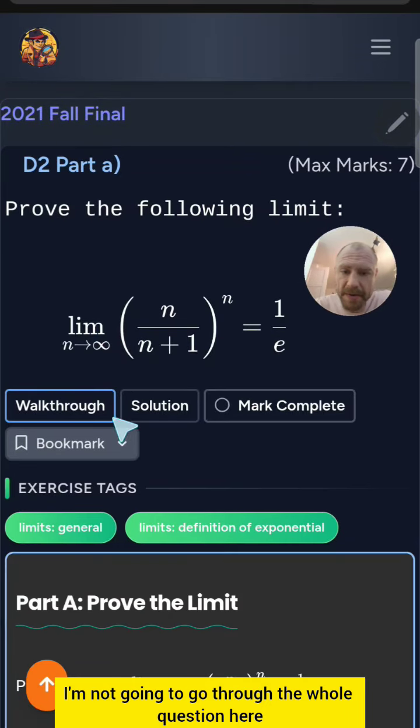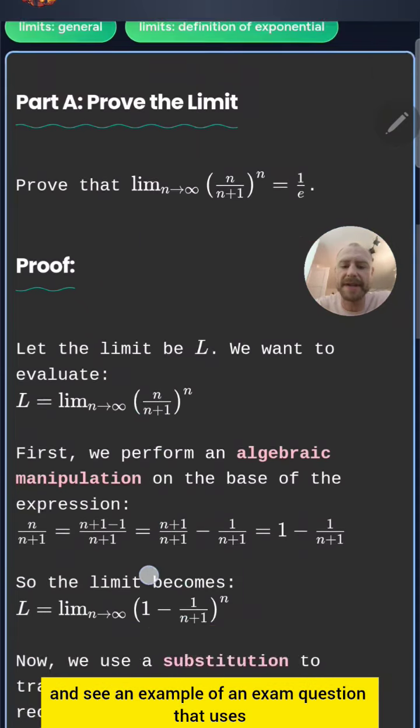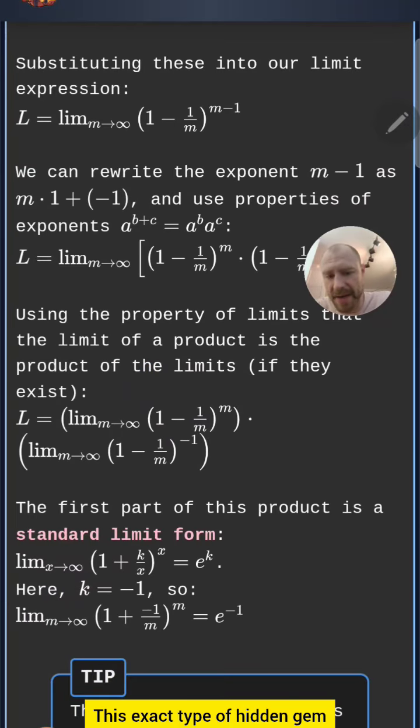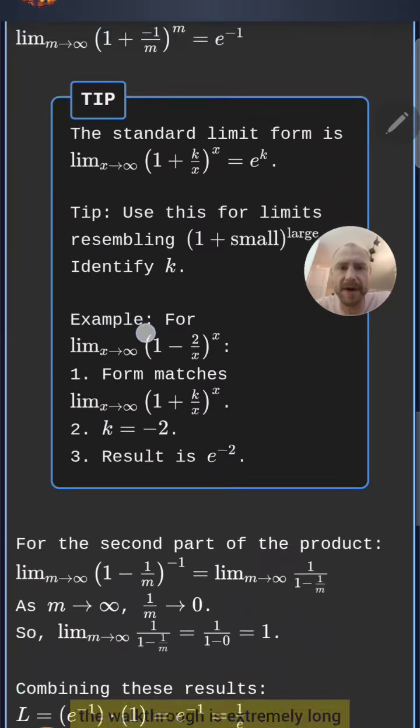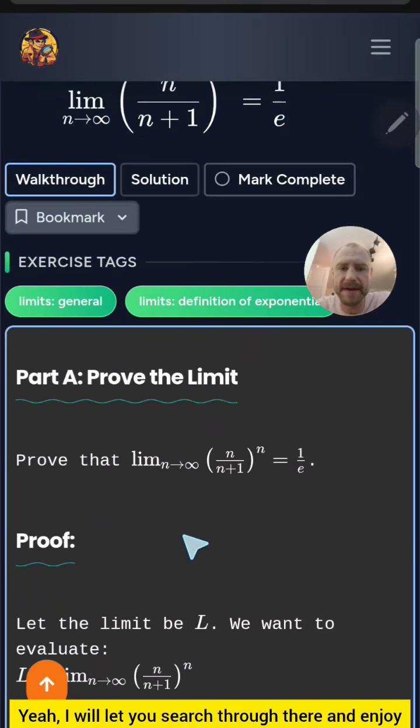So I'm not going to go through the whole question here, but I wanted to show you where it was so you can go through and see an example of an exam question that uses this exact type of hidden gem, I will call it. And so as you can see, the walkthrough is extremely long. And yeah, I will let you search through there and enjoy.